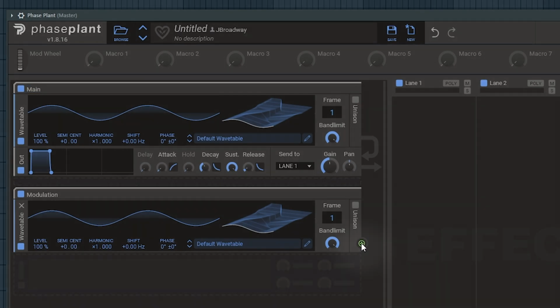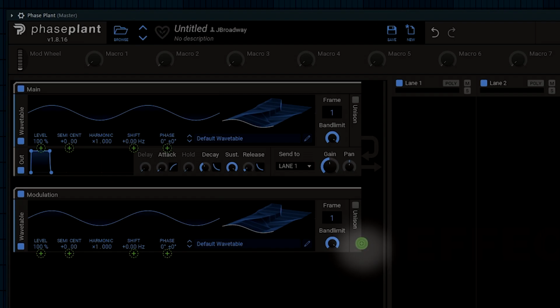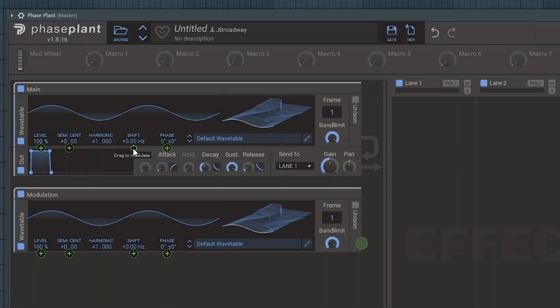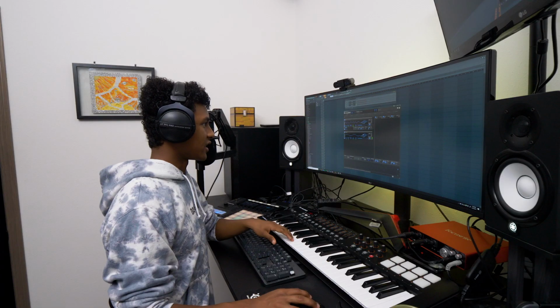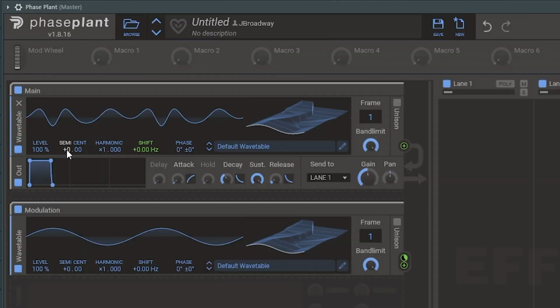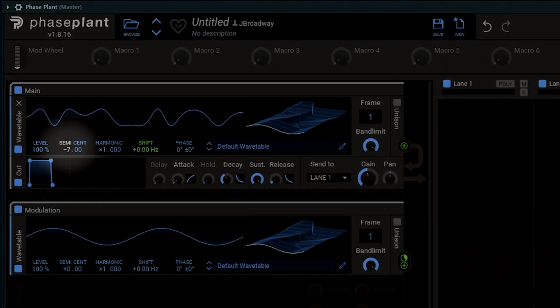Now, what we're going to do is click this green plus here, and right-click on the shift here, and we're going to modulate the shift. Give this maybe like 40%. So it sounds like this now. Also, we're going to take the main sine wave here and bring this down an octave to -12 semitones.